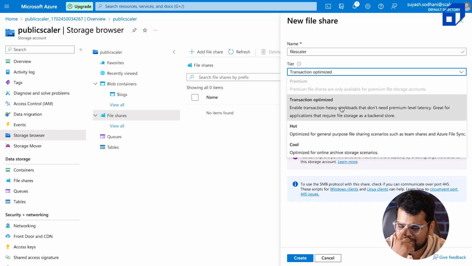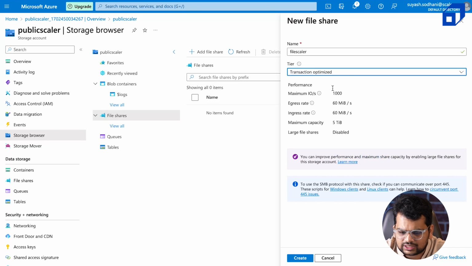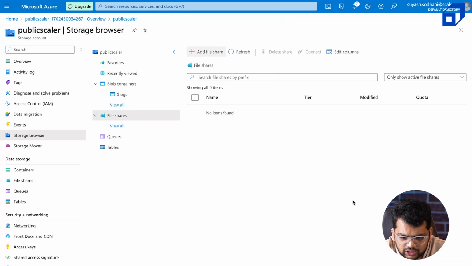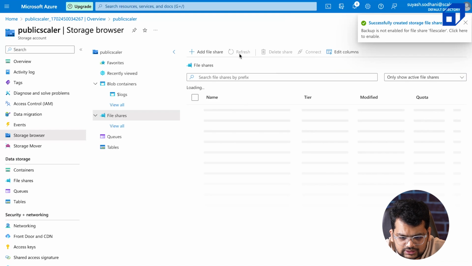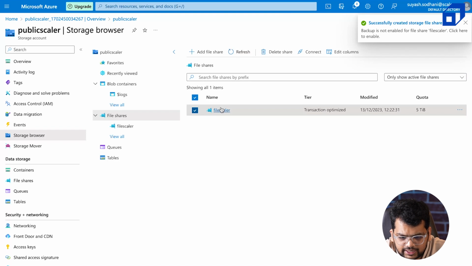Okay, so guys, right now I'm keeping it as default, which is transaction optimized. Also one more thing, even when the file share is created, you can change the tier from transaction optimized to hot or to cool, whatever you want. And this is the complete maximum capacity. You can also lower the capacity if you want. So this is created, right?